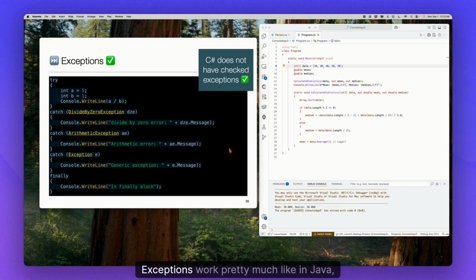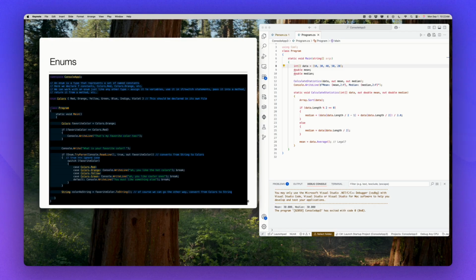Exceptions. Exceptions work pretty much like in Java, sorta, kinda. C#, though, does not have checked exceptions. You never have to put something in a try-catch block, unlike in Java. So that can be a good thing from the programmer's perspective. On the other hand, if you want to insist that somebody use a try-catch block, you really have no way of forcing them to do it. So it's got pros and cons.